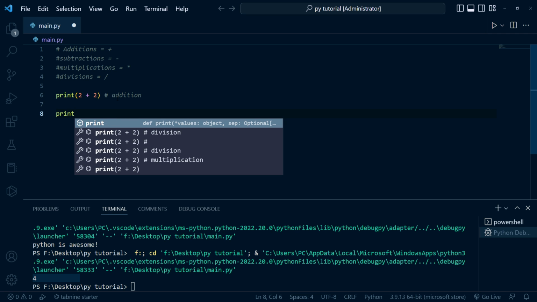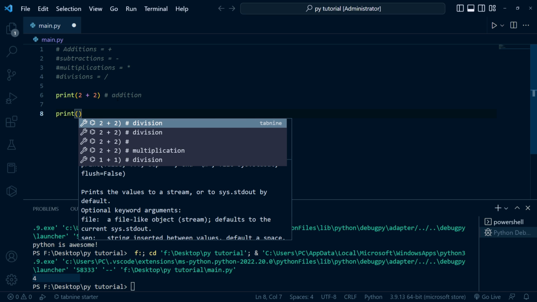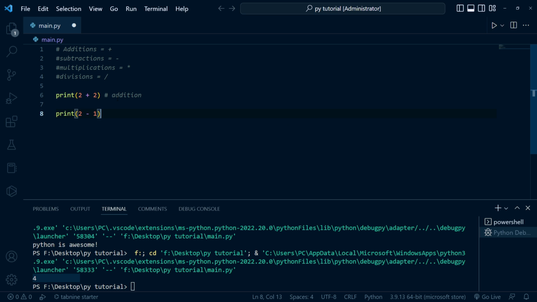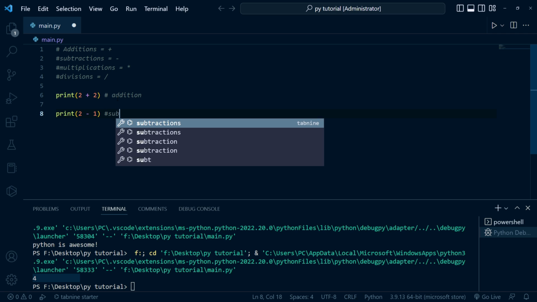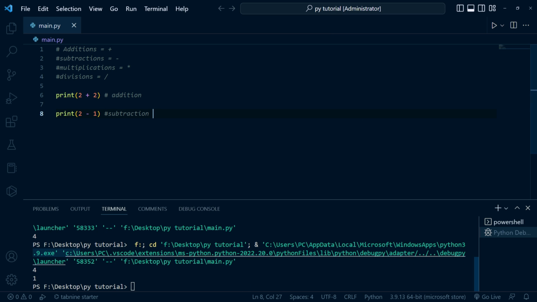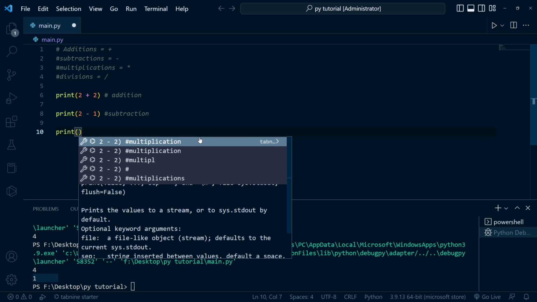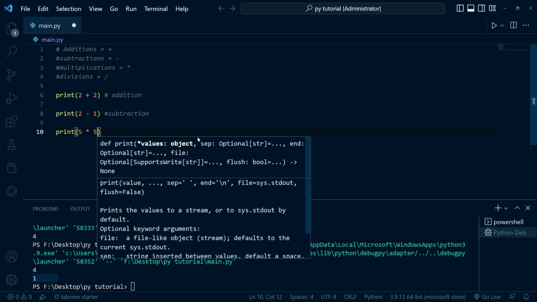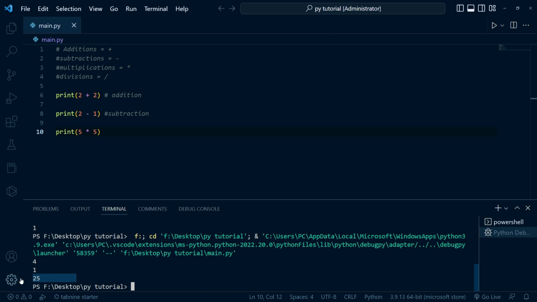So if we wanted to do a subtraction, it's the same again, print statement 2 minus 1, and as you can see, we're going to just comment this out as a subtraction, and when we run the code again, you can see it gives us the correct answer of 1. To do a multiplication, again, we're just going to write another print statement, and we can do 5 times 5, and as you can see down here in the terminal, we will get the correct answer of 25.